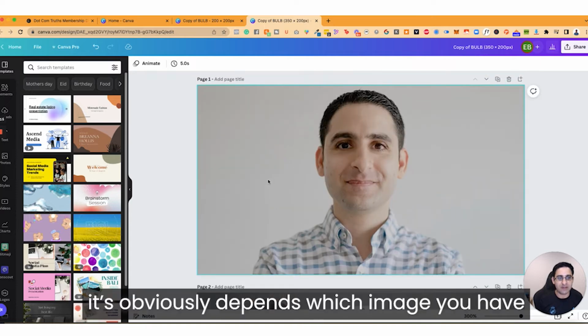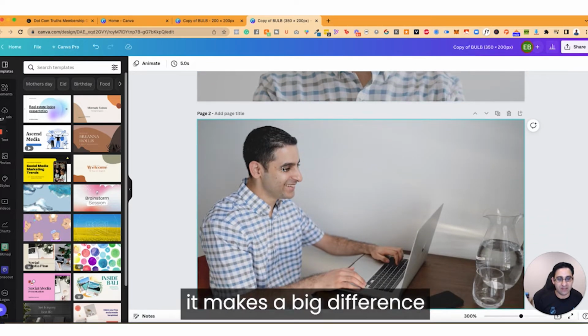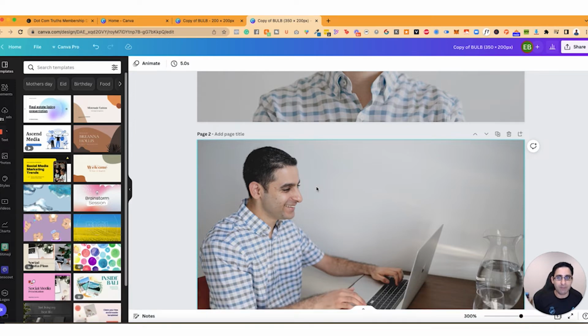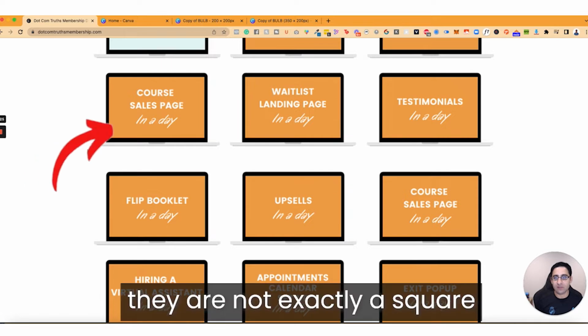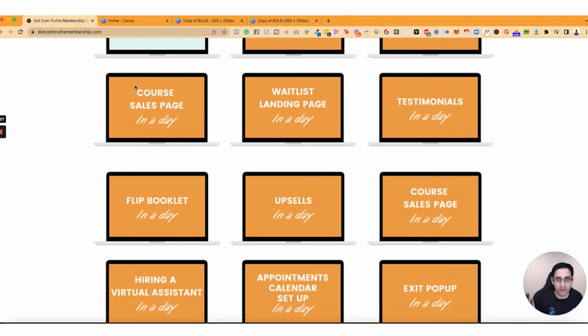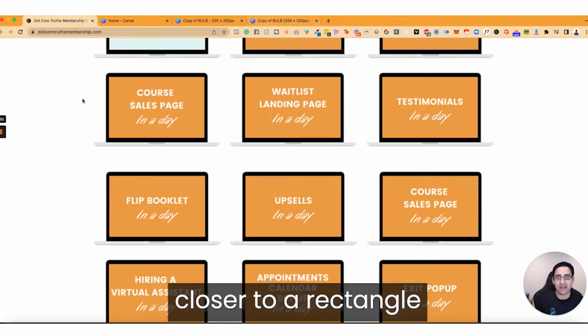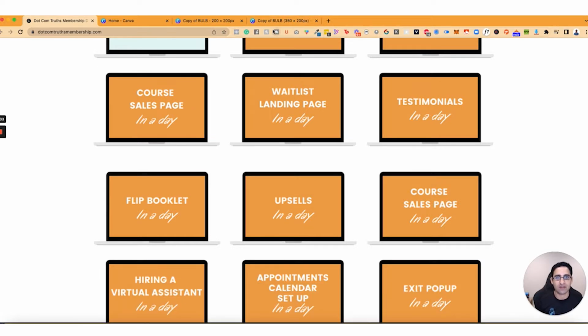So it obviously depends on which image you have. It makes a big difference, but by resizing it, you can get it the right way. So you've got to be aware, for example, if you look at this page, you can see these ones are not exactly a square, okay? They're a little bit more of a rectangle, closer to a rectangle, maybe 200 by 300 and so on.